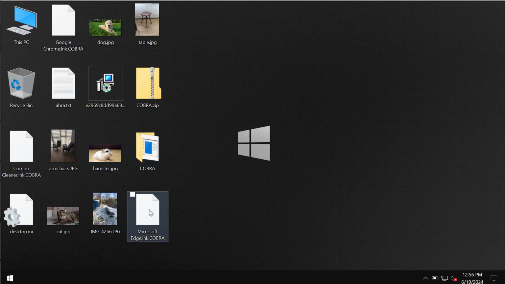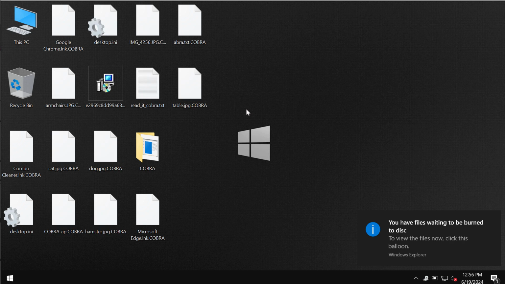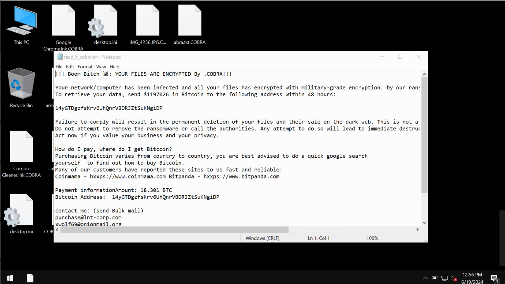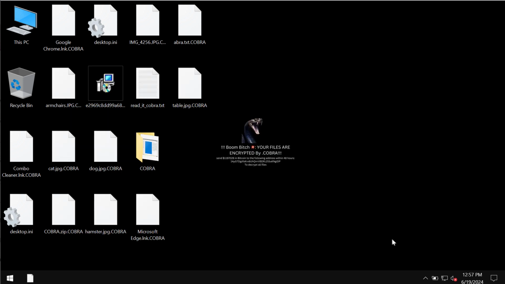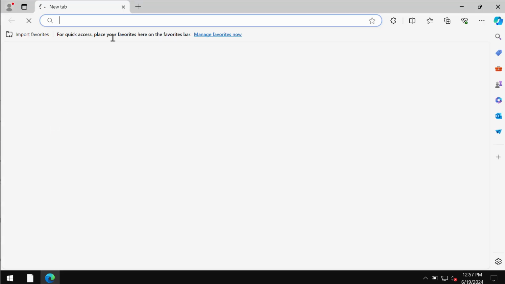The ransomware is called Cobra because it actually appends this Cobra extension to the file names, and as a consequence it is impossible to use the files. The ransomware also reveals this ransom note, and it changes the desktop background too. I recommend you not to pay the ransom, because this is exactly what the ransom note tells you to do.